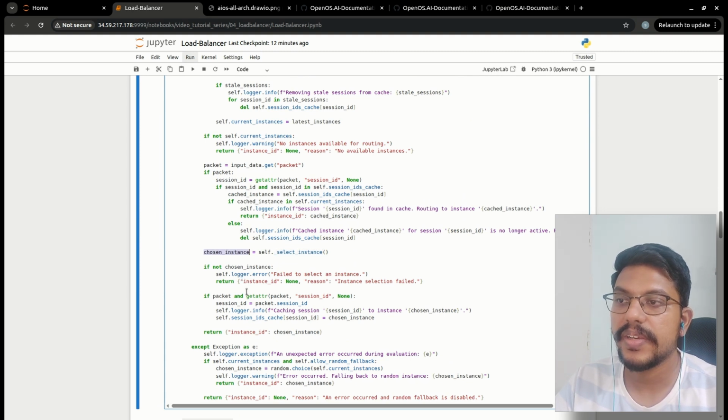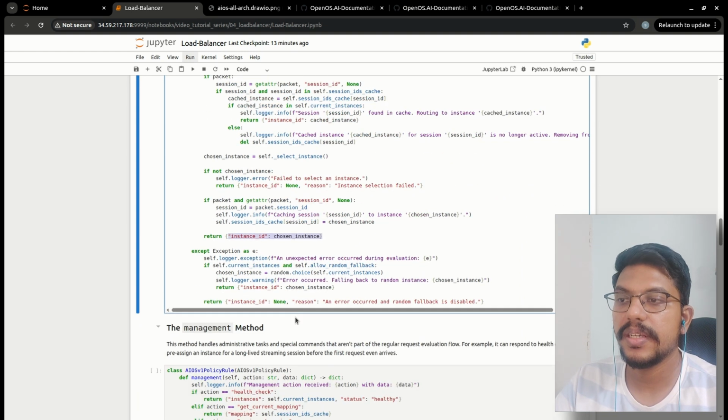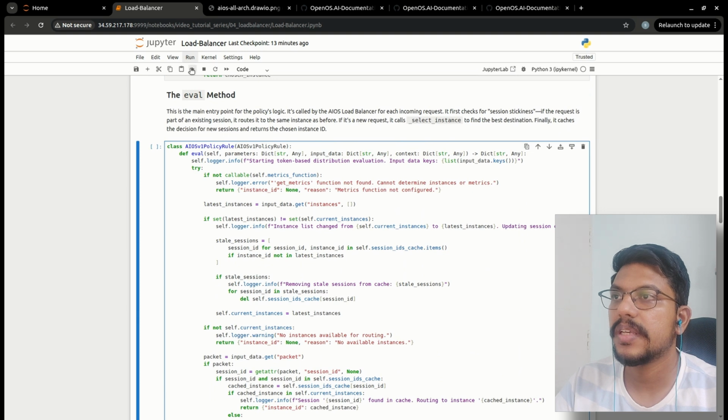Now that chosen instance can be sent back as a return value. So that's what is happening here, right? The instance ID and the chosen instance. And if for some reason we are in transition or something, then temporarily we will send a None, just to avoid breaking any request. Even in case of error, we will send a None. There is also another option here: even in case of an error because of some logic error, if we still allow a random fallback, it can still select a random instance, right? So let me run this method now.